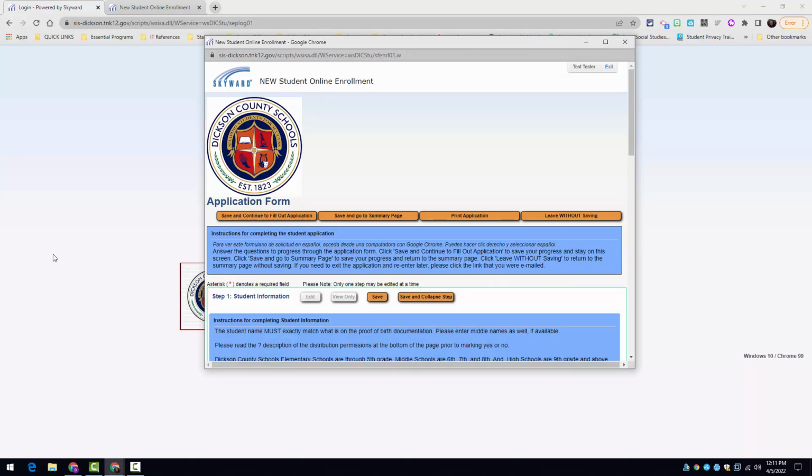When you log in, if you are starting a brand new application, once you log in, your page will look like this. And it's a pop-up window, so please know that anytime you X out of this, you'll have to get all the way back into Skyward again. So you don't want to use the X to get out. You'll want to use exit or something else because this is a pop-up window.